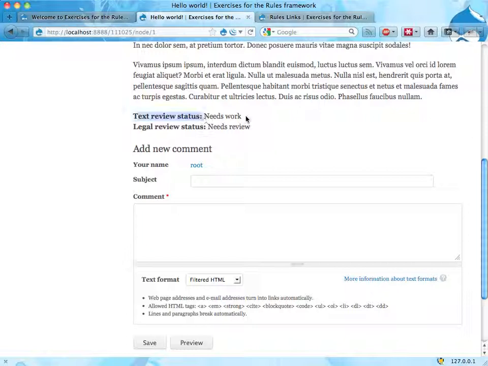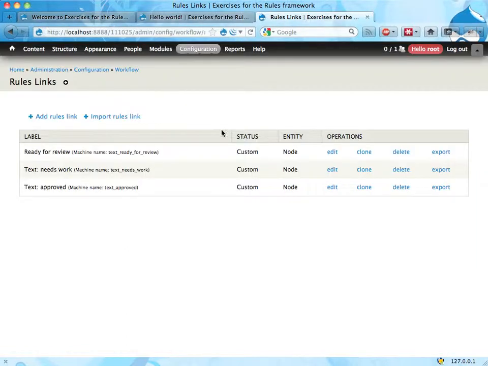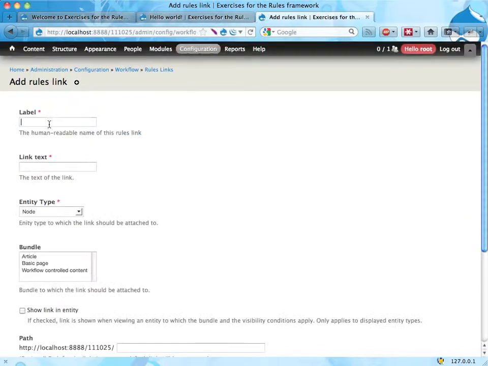We should have another link here sending it from needs work to needs review again. So let's do that. I'm not going to clone this link because it didn't help very much. Text ready for review. Now it is actually text ready for review because the first one, ready for review, went from draft to ready for review. Now we're sending it from, well, using this field, changing the status of the text field only, one at a time.